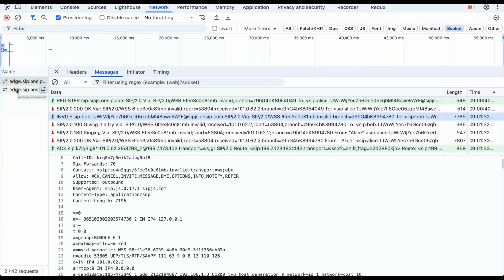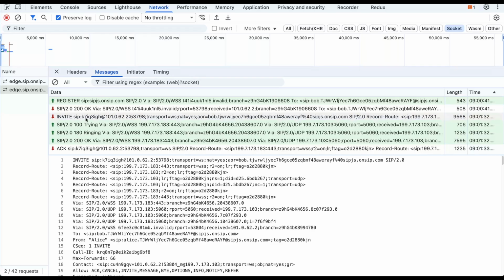that request coming in, right? Let me open it. Here you can see that the invite is coming from Alice, along with all the record routes, so that when Bob sends the response, this whole path will be followed in the reverse order. Whatever record routes were added, it will follow like this: it will go first here, then here, then here. And a Via header is also added here.